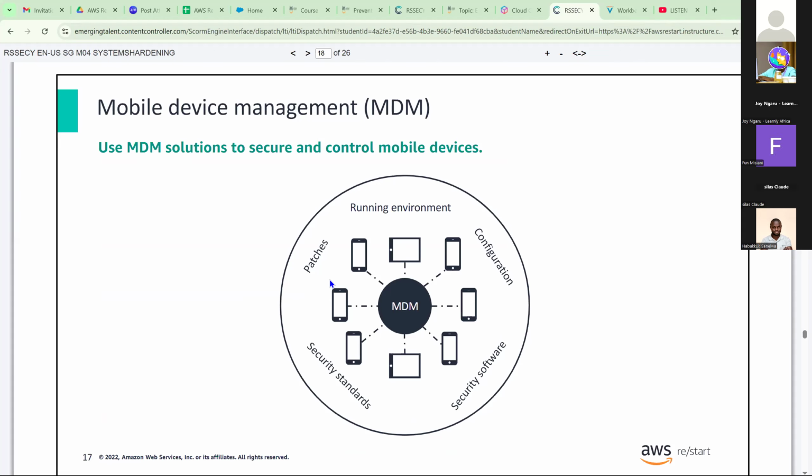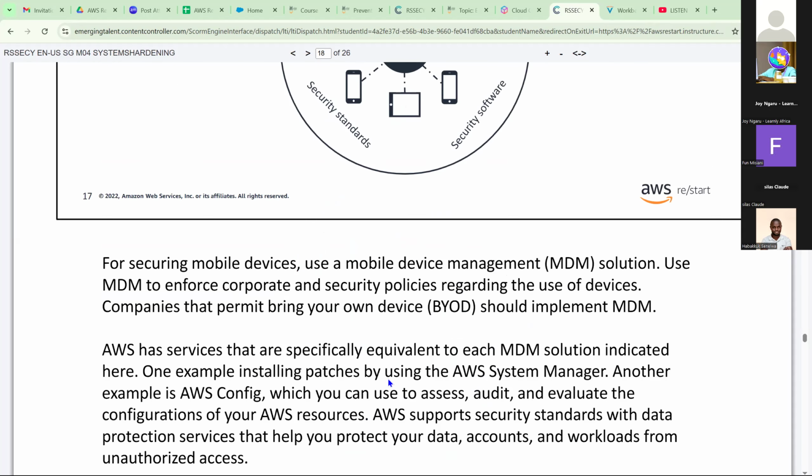Then, mobile device management, MDM. Remember, when we are talking about bring your own device, we say that there are also mobile devices that need to be managed properly. So use an MDM solution to secure and control mobile devices. Those devices need to be patched. You need to understand their running environment. You need to make sure that they are properly configured, that they have security software, and that they follow all the security standards laid down by your organization. And as you can see here, we have MDM at the center of it.